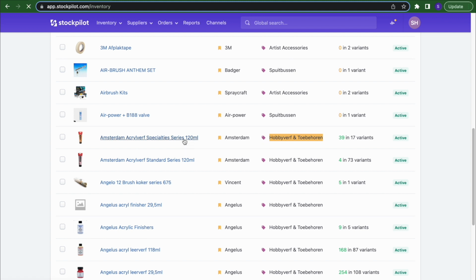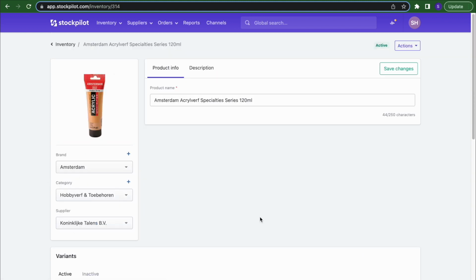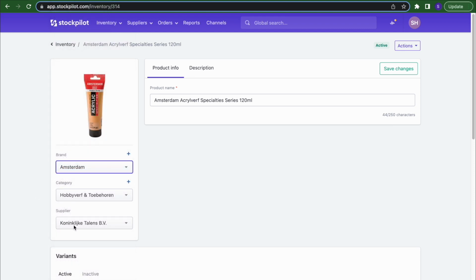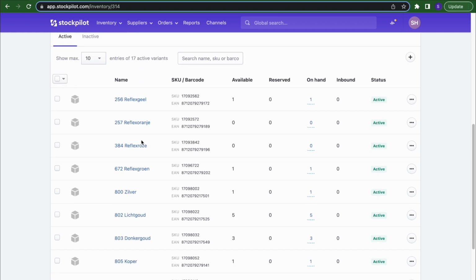If we click on it, we have all the basic information for this product. So it's a brand Amsterdam, a category, and there's a supplier assigned to this. Then we have a product title here and a basic description, which we can save. And if we scroll down, we see all the variants. This product has many variants because every variant is a different color.